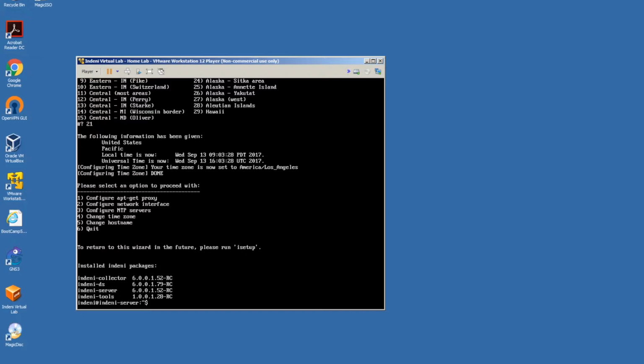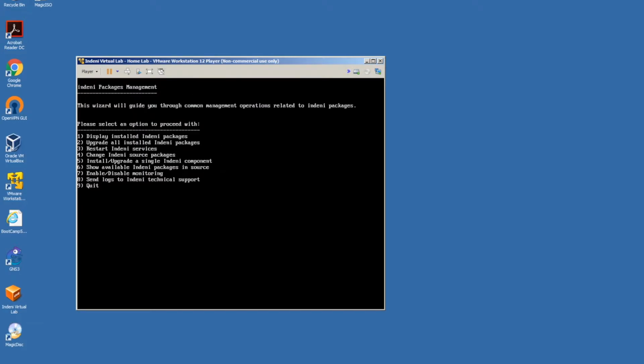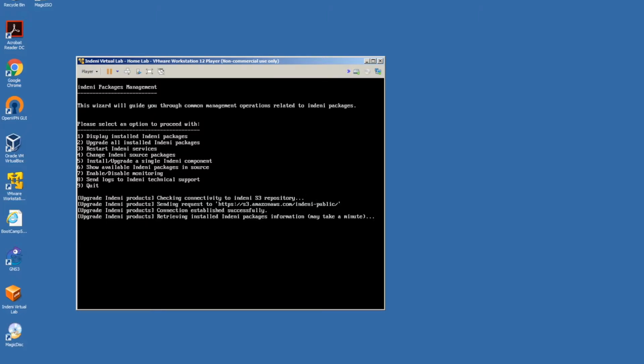Next, type in iManage. This will take you to Indeni Tools. With Indeni Tools, you can see what's installed, upgrade, restart services, and even send logs to support. Since this is a new install, I'm going to select 2 to check to see if there's any new packages that I can install.